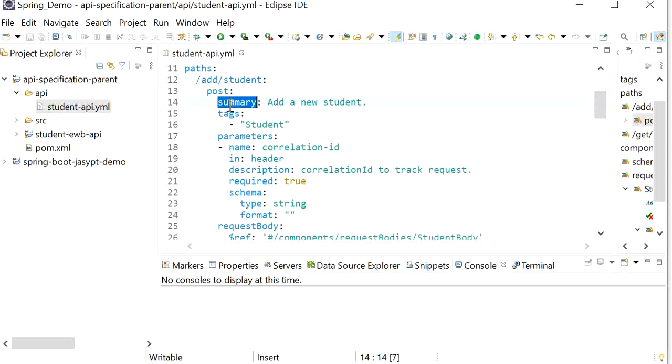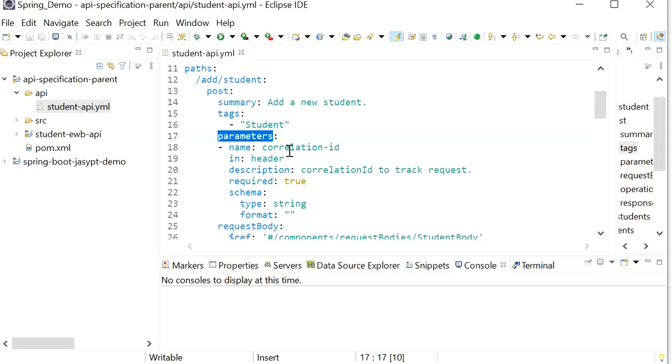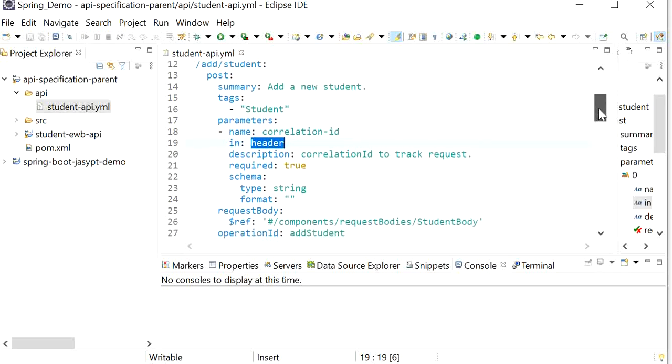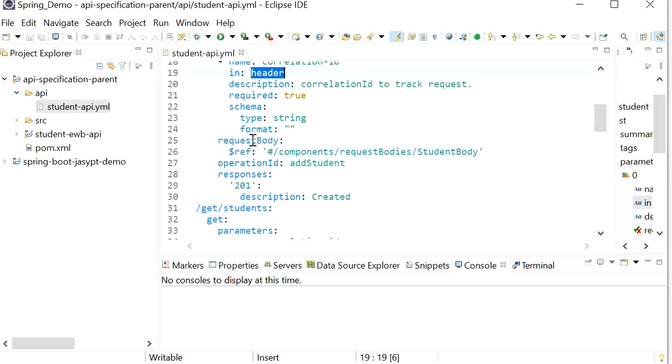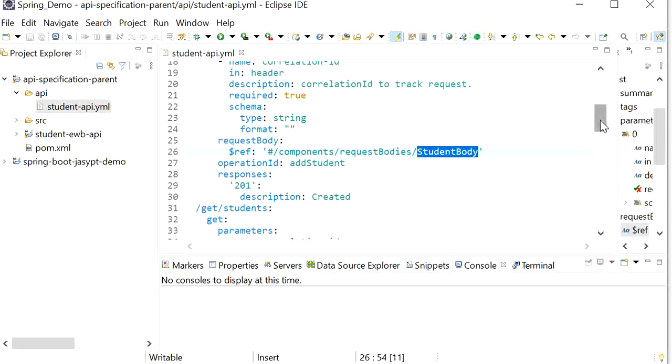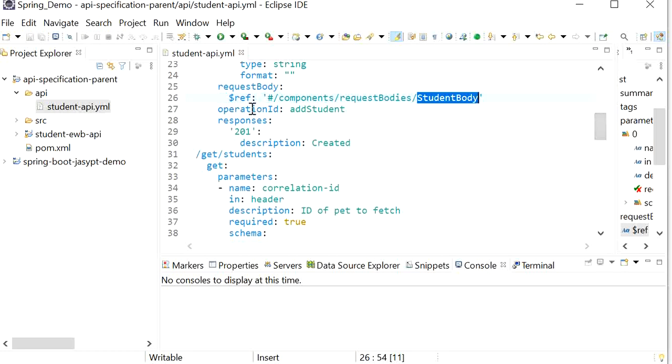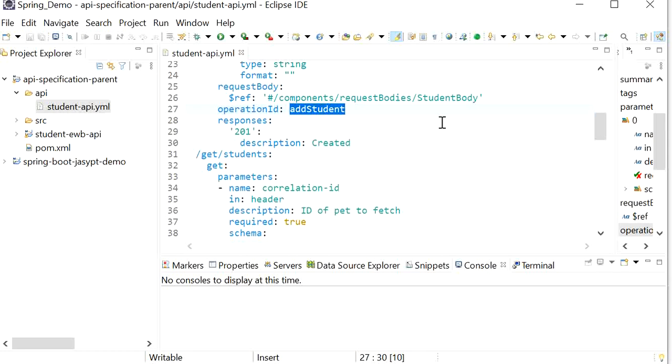And summary, we can add anything, parameters. In headers we are just passing our correlation ID and request body, and this is a reference path, that is a student body. And operationId means the method name that will be generated automatically, addStudent. So with this name the addStudent method will be created.